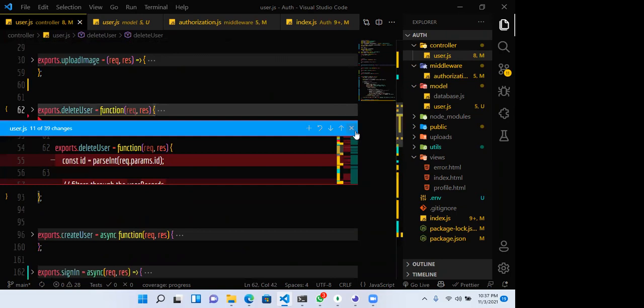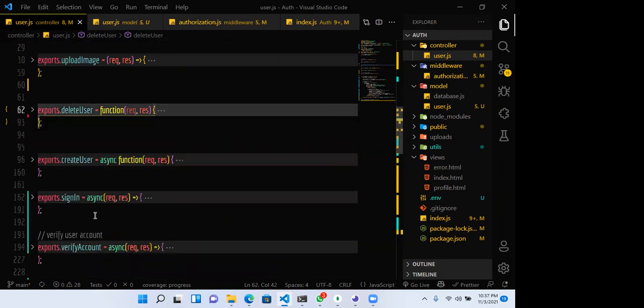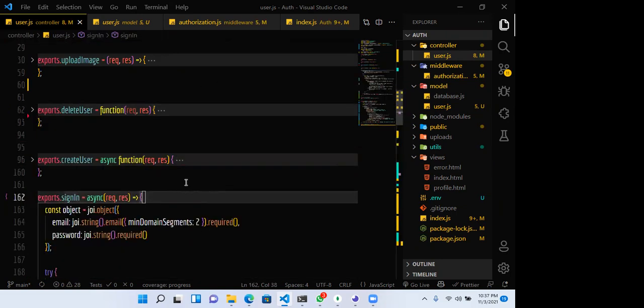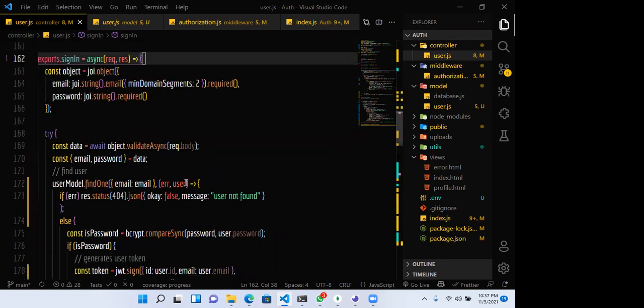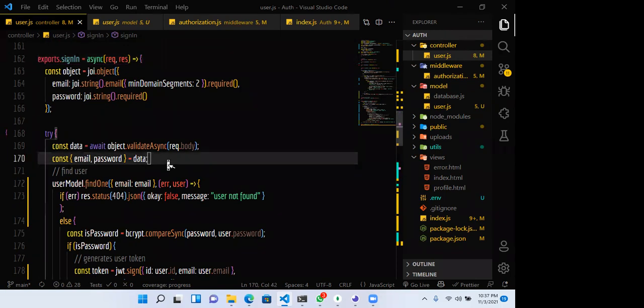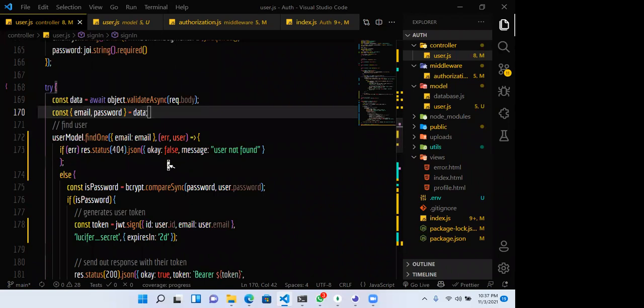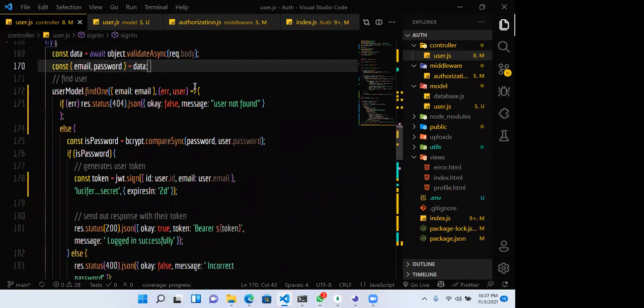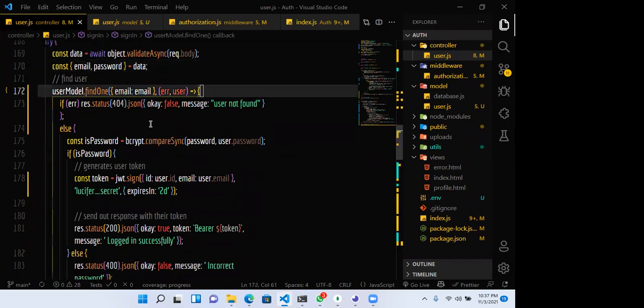What's this? Close this up. Sign in user, right? So which database are we using? User model find one, email equal to email. Okay, so wow, I hate this kind of errors here.